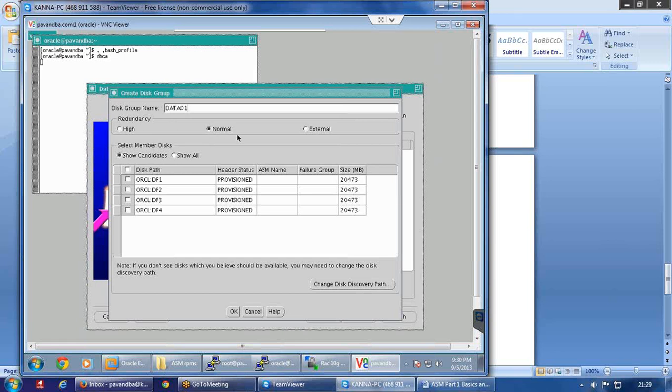Redundancy is nothing but the failure group or the mirror copy. Yesterday we were talking about the advantages of ASM. One advantage I said is striping, that means the data will be split across all the hard disks. And the second one is mirroring, that means if you have another SAN, the data can be copied, a duplicate copy will be maintained. So this redundancy is going to talk about that thing.